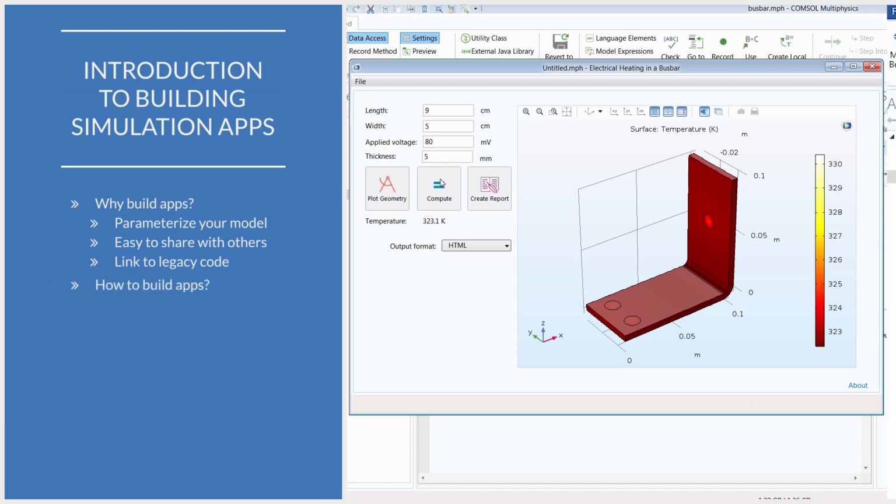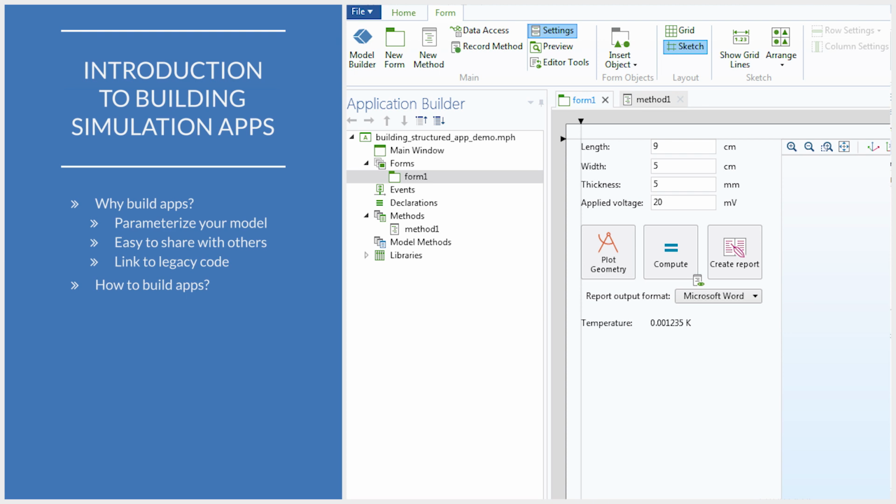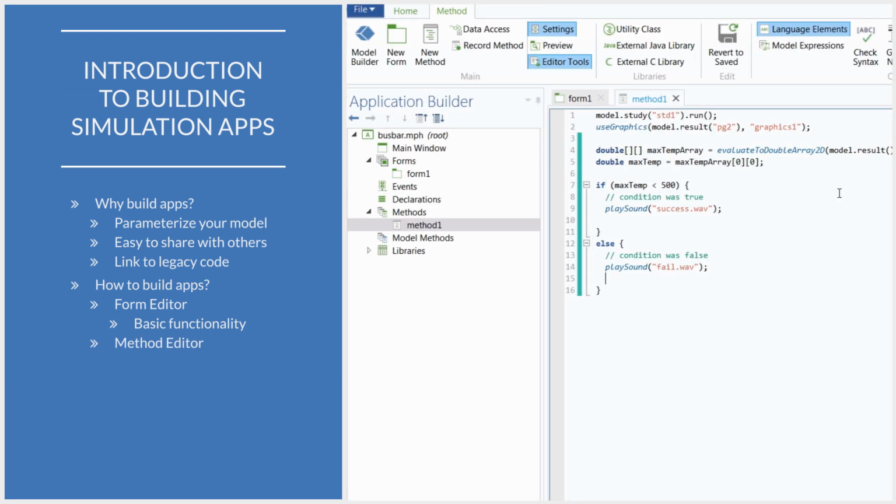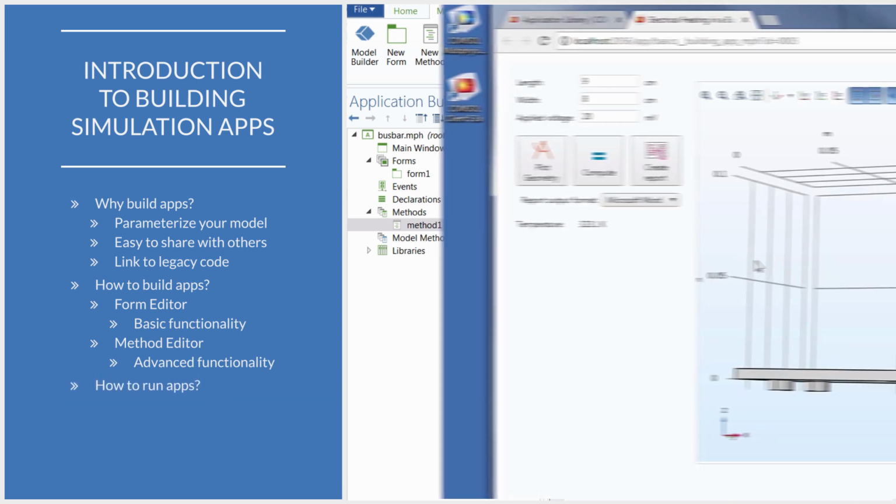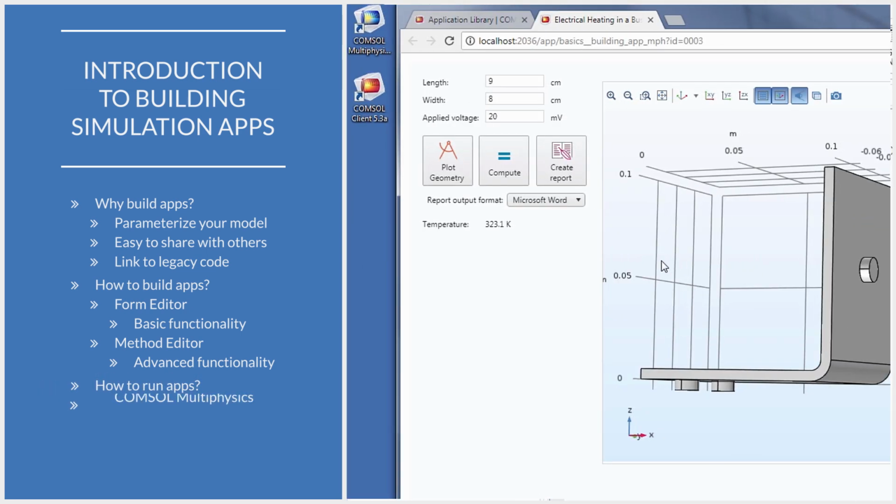In this video, we will show you how to build a simple app, demonstrating the various tools you have at your disposal in building apps, centered around the form editor, which controls the user interface design, and the method editor, which controls the programming aspect of building apps. We will then show you how to run apps, which can be done through either COMSOL Multiphysics or COMSOL Server.